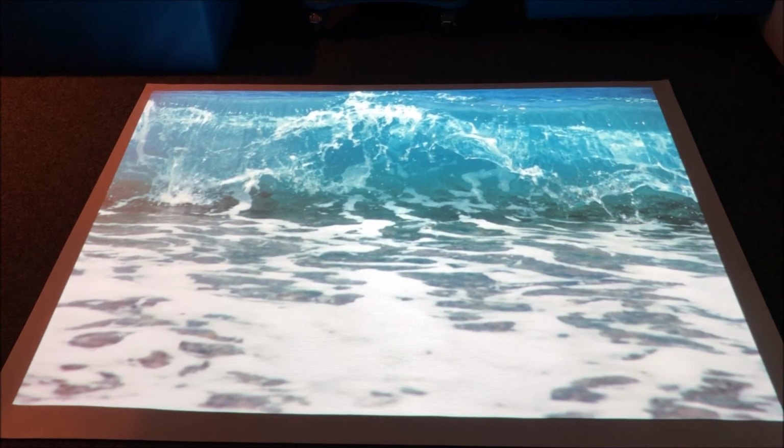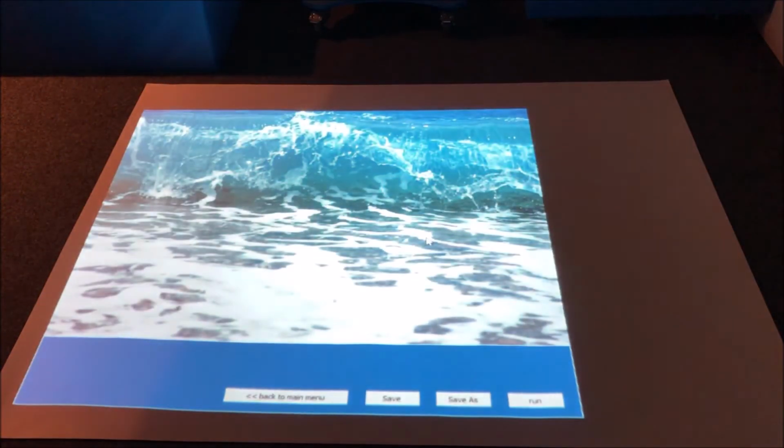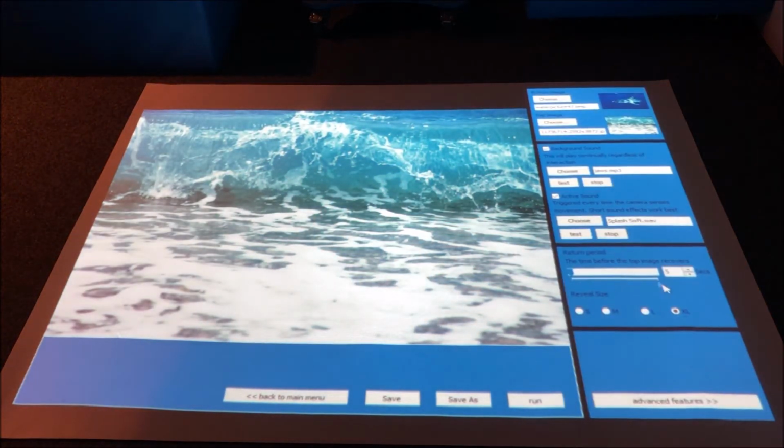So now that I am happy with my wipe reveal, and I want to go back to the editing facility, I press E for edit. Brings me back into the creator, and we can edit whichever area we want. Once we've done that, make sure you click save, and then we can either run it again or go back to the main menu, depending on what you want to do.